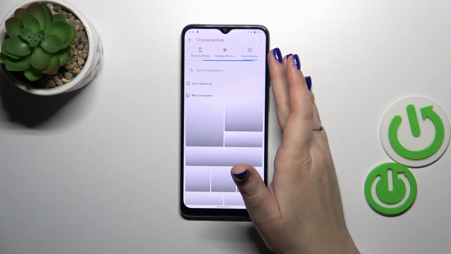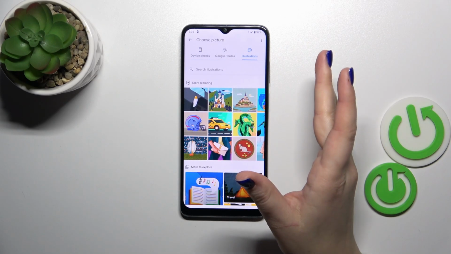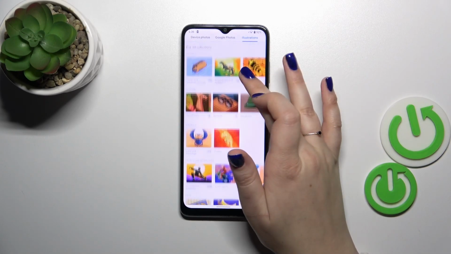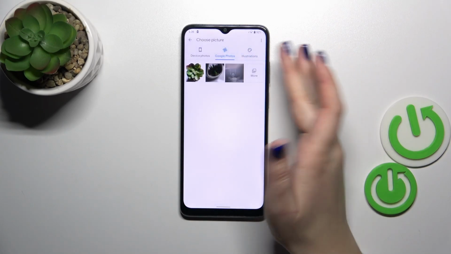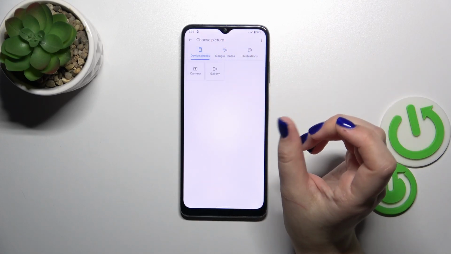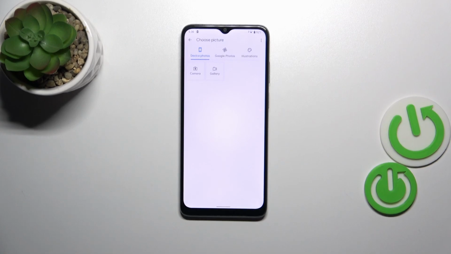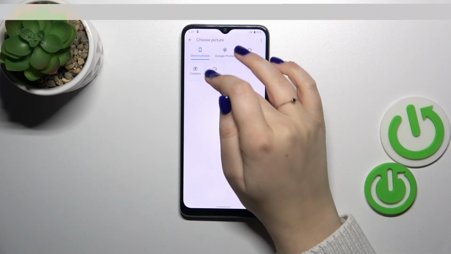We've got first of all the illustrations. If you will have the internet connection, you will be able to check those graphics, and I highly recommend to do that because they are really cool and pretty. Google Photos, which is your gallery, device photos, where we've got the gallery again, and your camera. So basically after tapping on this option, your device will open the camera app. So this is the best option to choose if you've got the person right in front of you and if you want to catch a photo quickly. But let me pick something from the gallery.